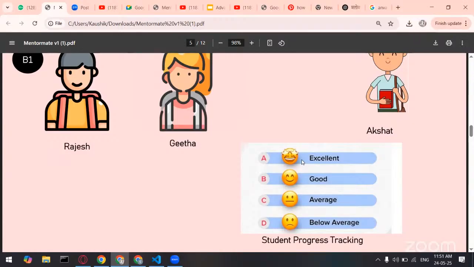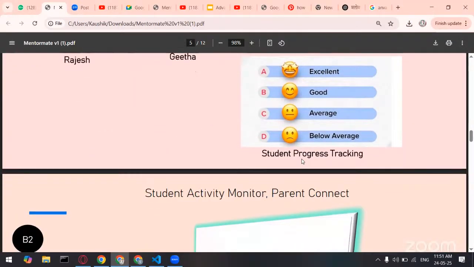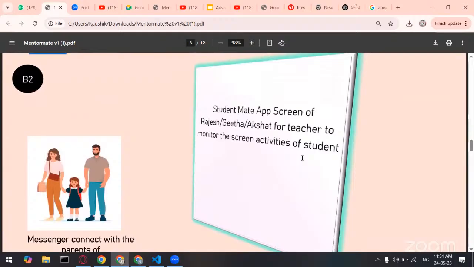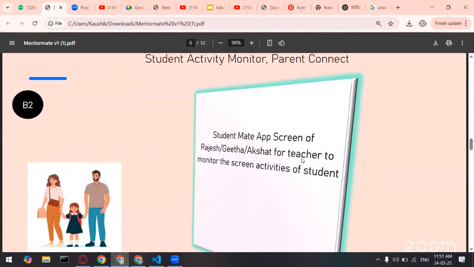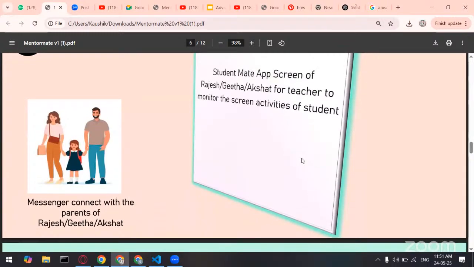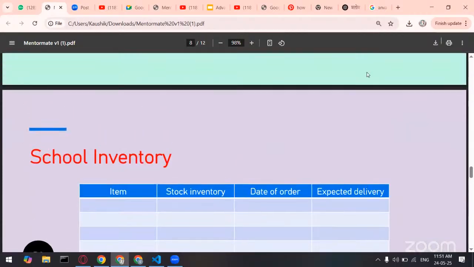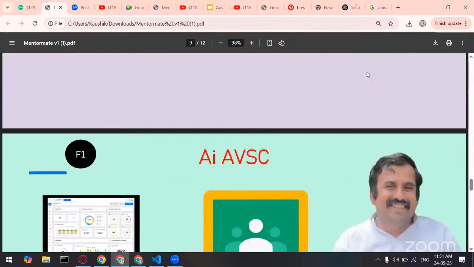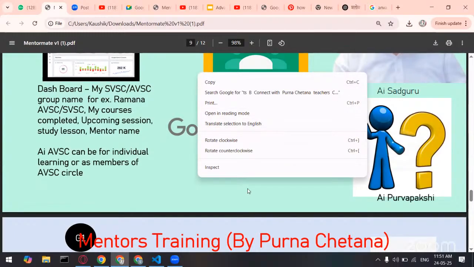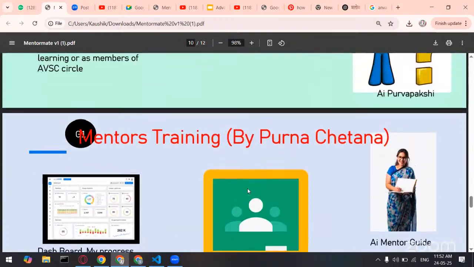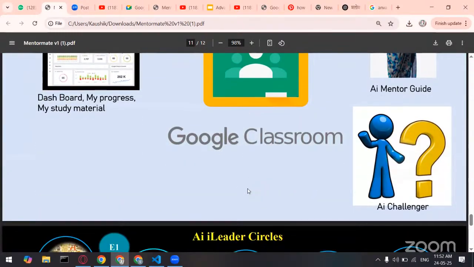Yes, Vijayji, we have started actually. And we are planning to discuss even more in depth. We have taken the schedule part. Still we need to do some more discussions. And here B2. B1 is the student's profile. B2 will be connection with the parents, the messenger, and communication with Purna Chetana teachers. School inventories, these lists, and then SVSC. By mistake, Guruji has written AVSC, but it's SVSC. Then mentors training, and then lead circles.